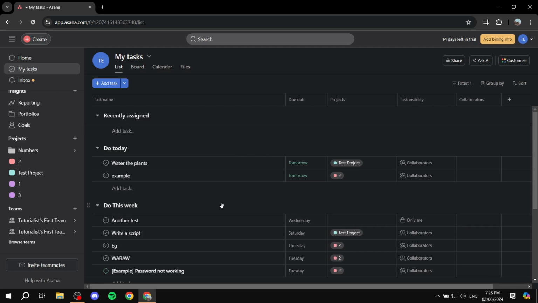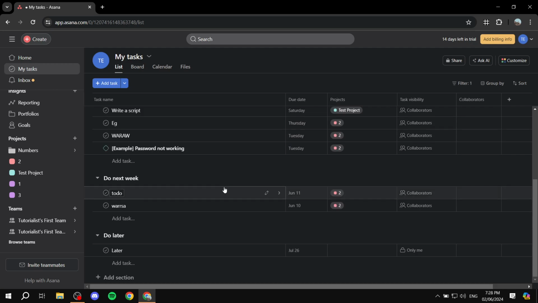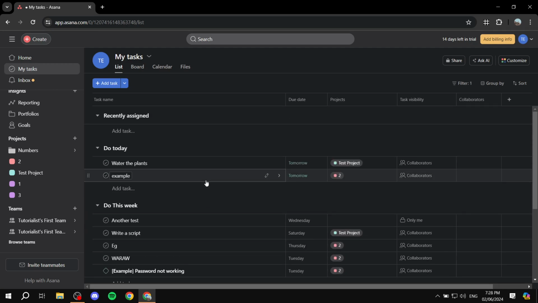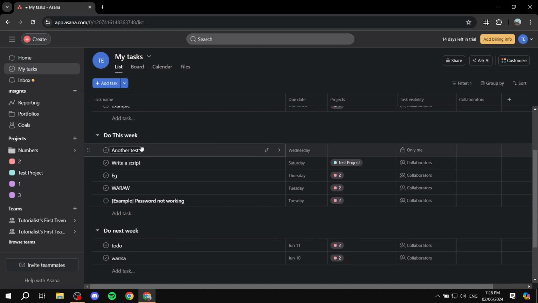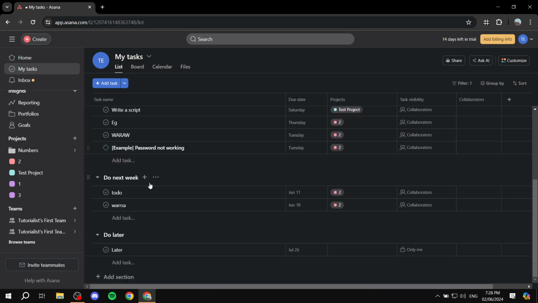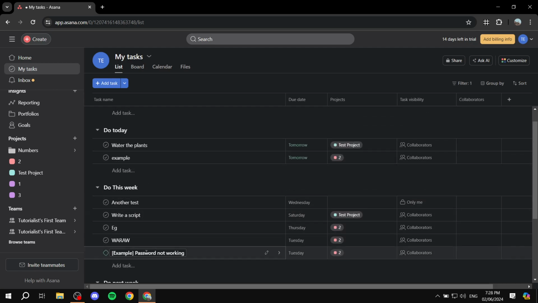Now, this is a great way to go about things, but how about we make things even easier? So how about instead of actually moving things yourself, we go ahead and create some sort of automations which is basically going to move things to these specific respective sections. So for example, if it's due this week, then it's going to move it here automatically.